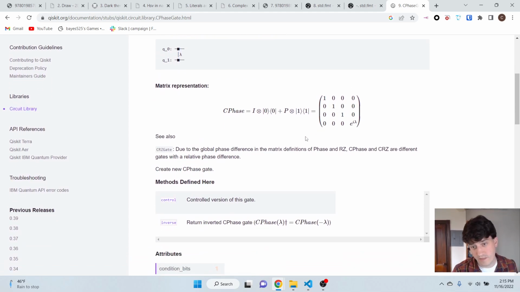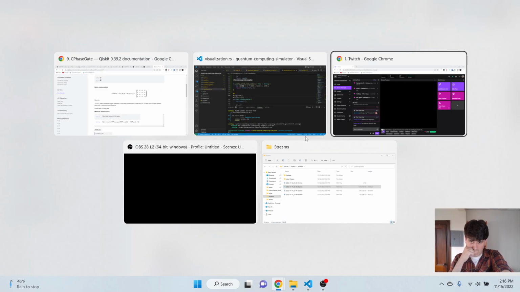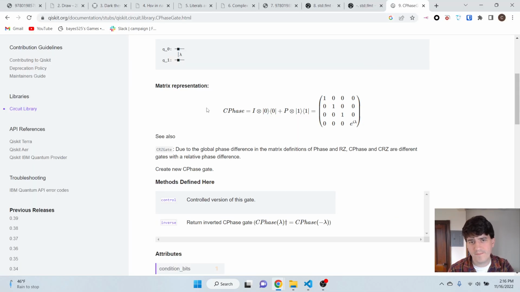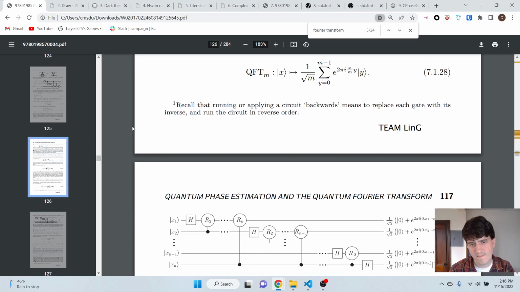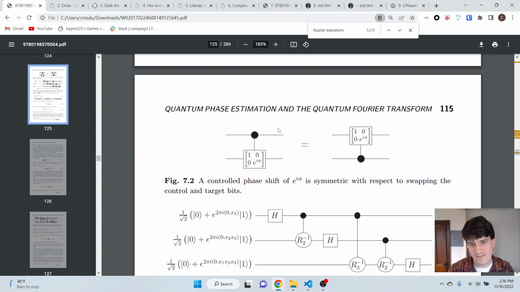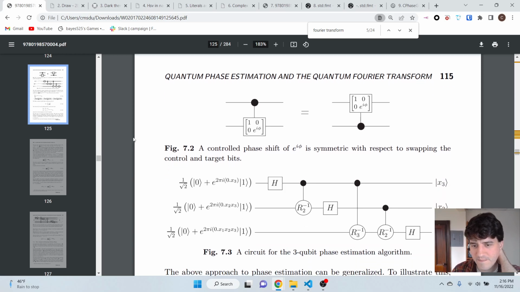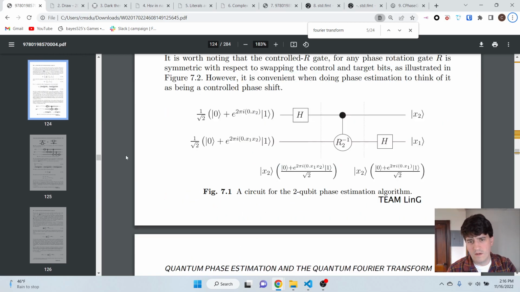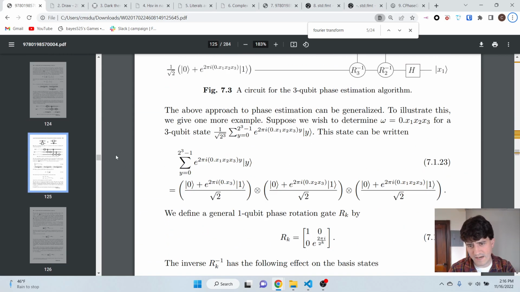I want 1 to control 0. Is it just the same matrix? Let's think about it. So there's this note in the book that says it doesn't matter. It's symmetric, which I believe. Okay, so that's not the issue. We have the matrix that we would expect.